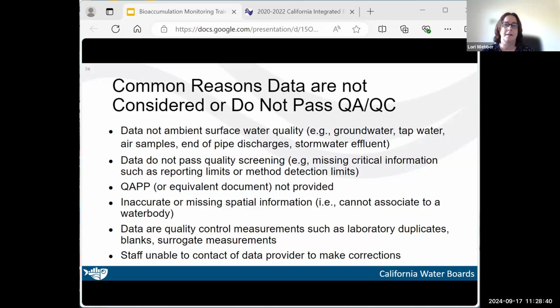Data may not pass quality screening. Each row of data is checked for quality using one of our screening tools, which looks at important details such as the QC samples and sorts the data into different categories based on how well they meet quality standards. Data missing critical information, such as reporting limits or method detection limits, if needed for that data type, are flagged as needing further review. In some cases, they could be flagged as not passing quality.